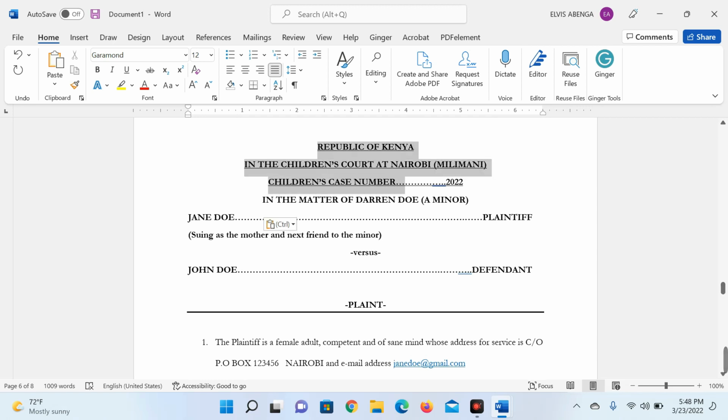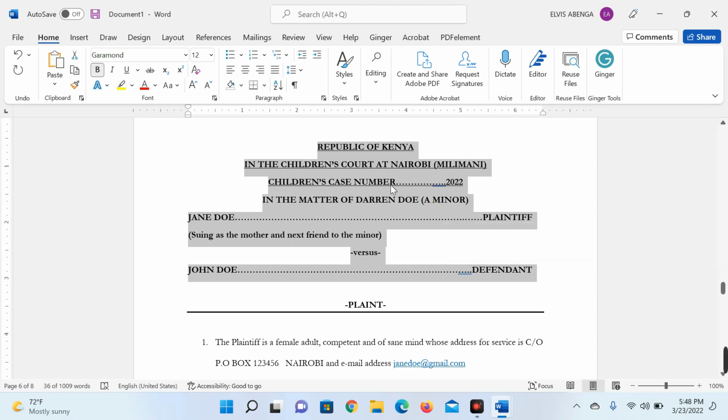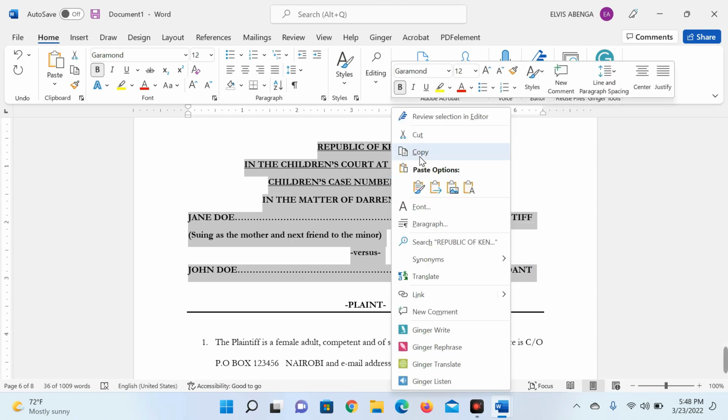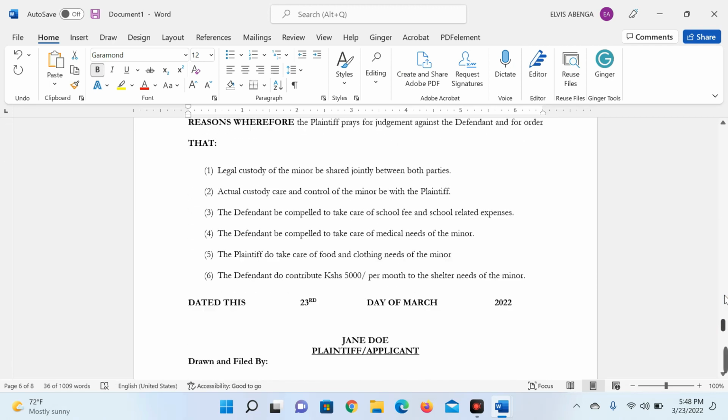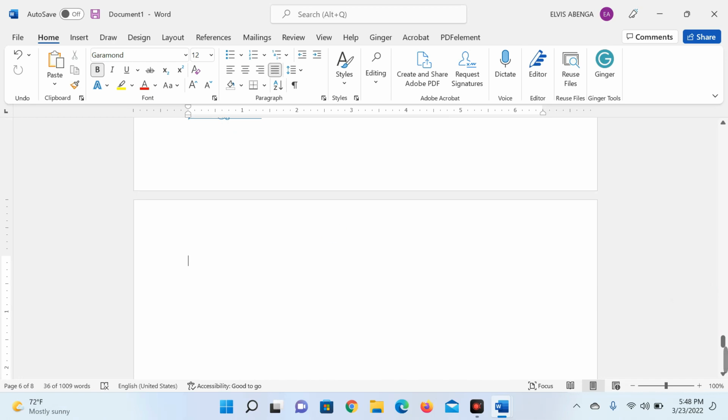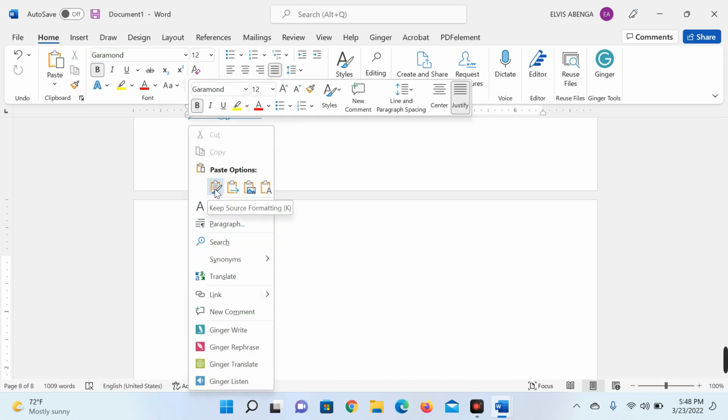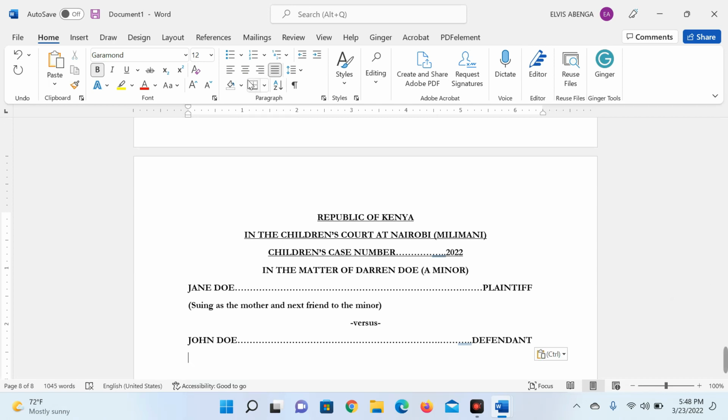So now let's do the second one, which is an affidavit. Yeah, so every plaint must be accompanied by what is called a verifying affidavit. Without the verifying affidavit, the plaint is invalid. So we title it verifying affidavit. Then we do our power underline.